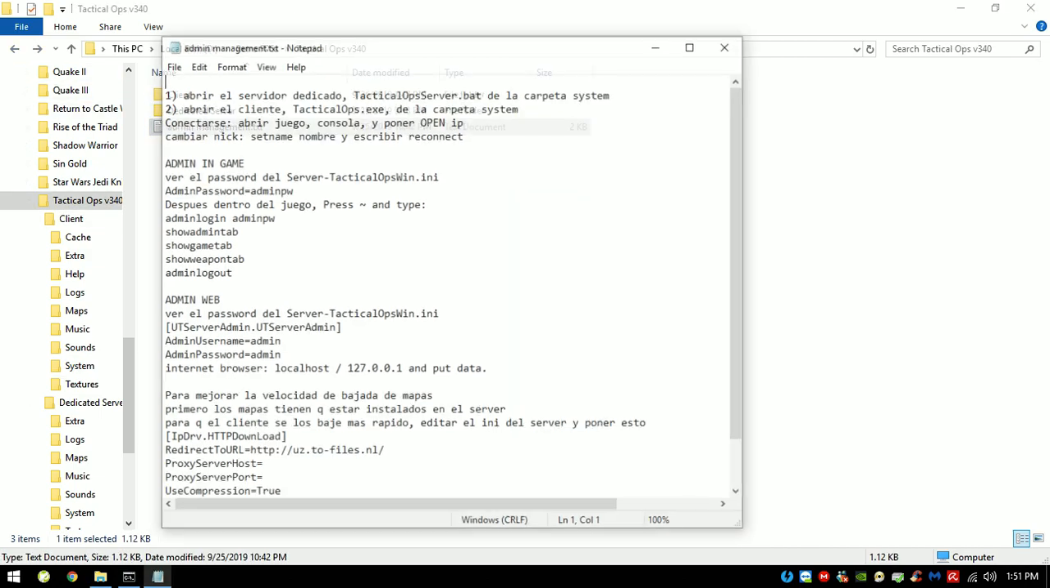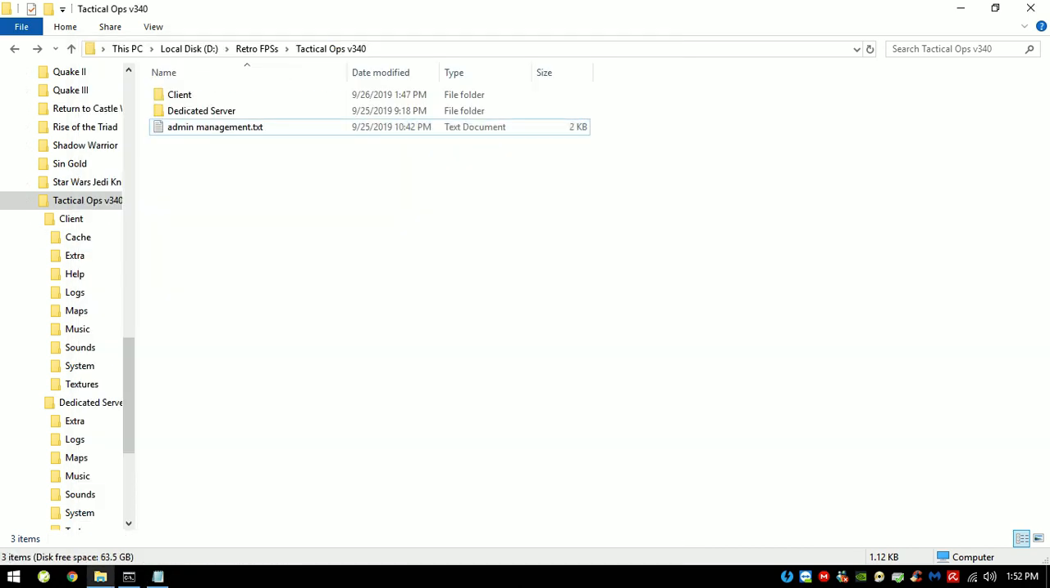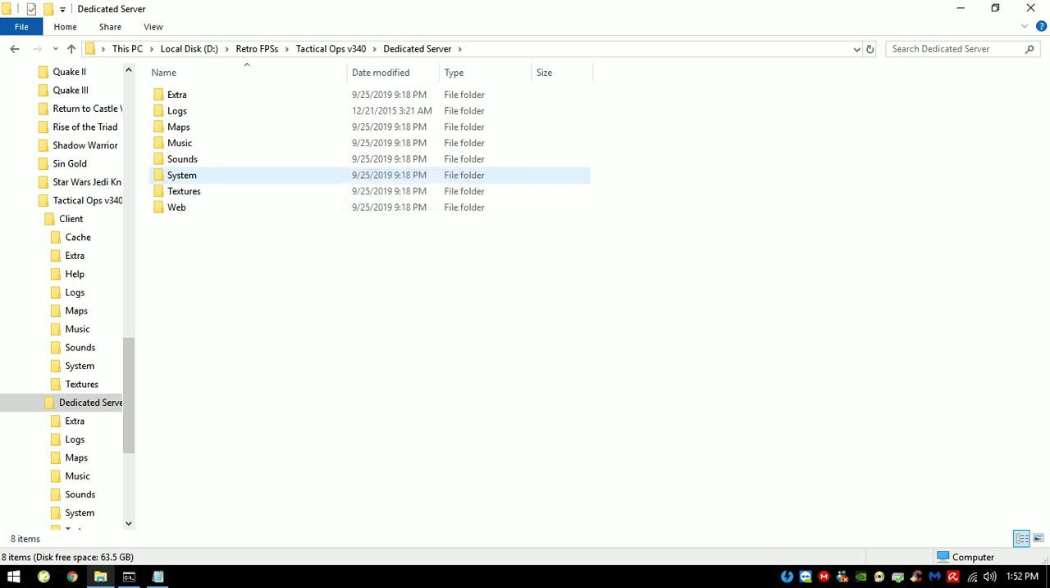You can use this extra little guide to administer your server, and being an admin, same as what happens with, for example, Counter-Strike. You can manage your server in-game or externally. If you want to manage your game externally, you just go into the dedicated server folder system.